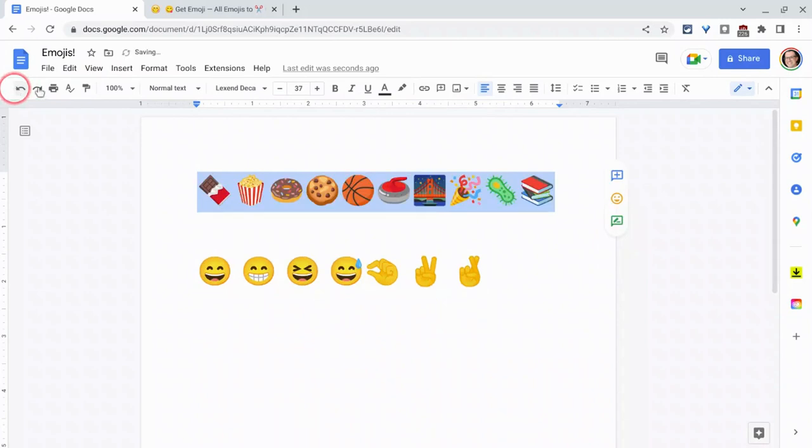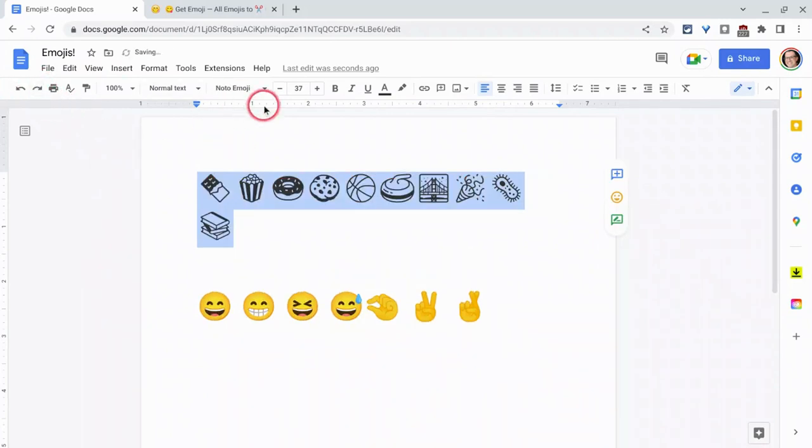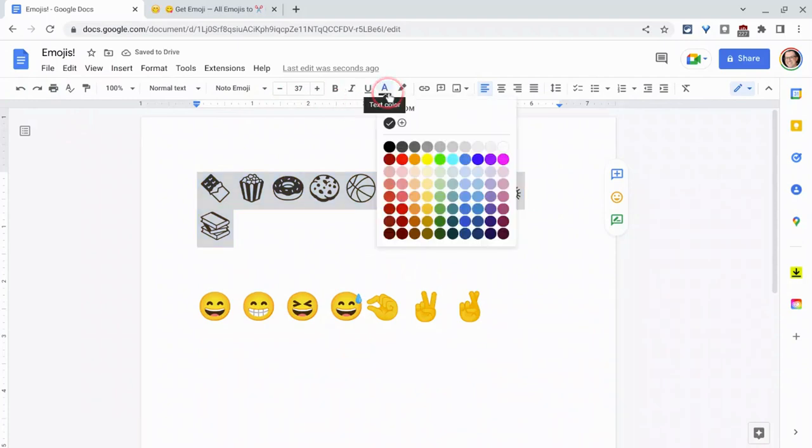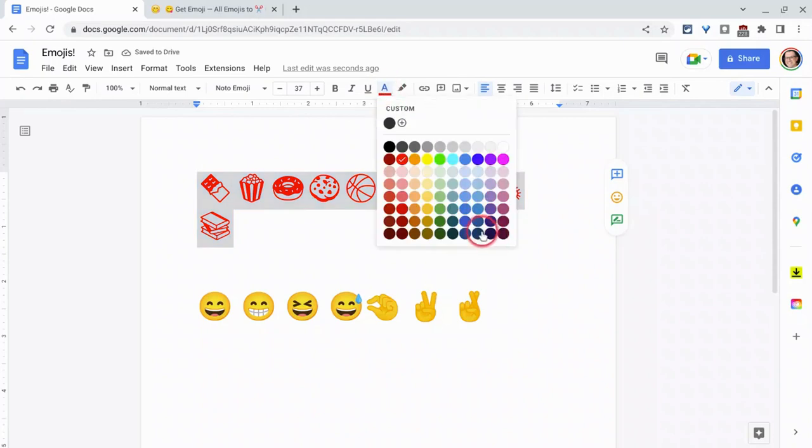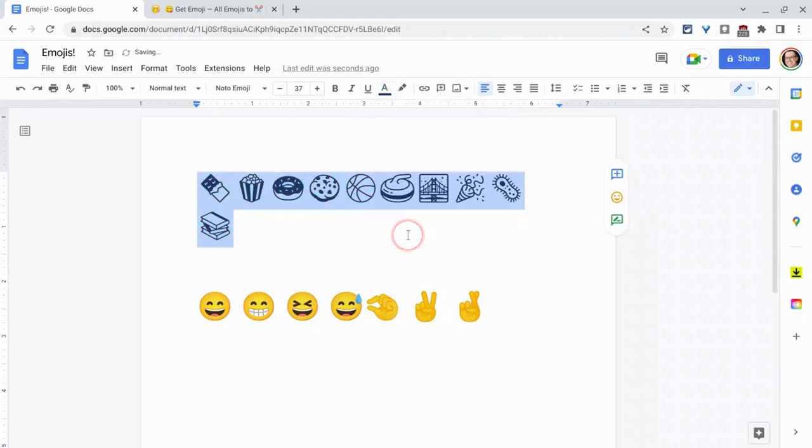I'll just click undo real quick and you'll see what they look like there. And then I'll click redo. And the nice thing about this is that you can then use text color to make them any color at all that you like.